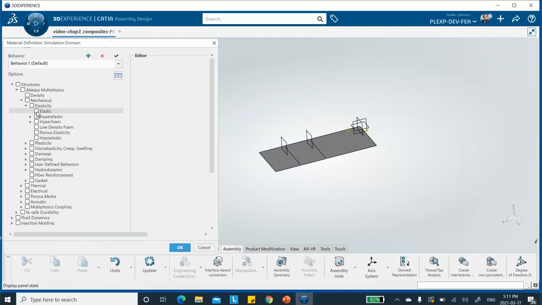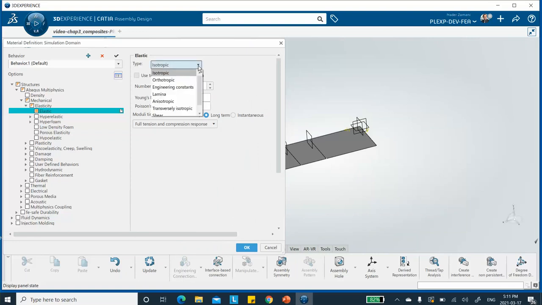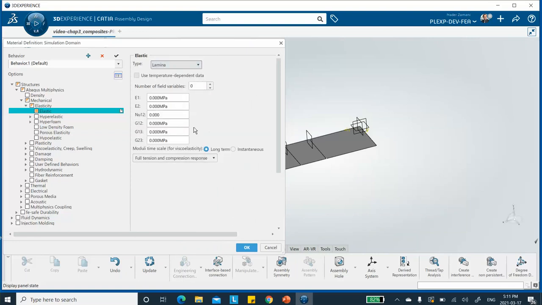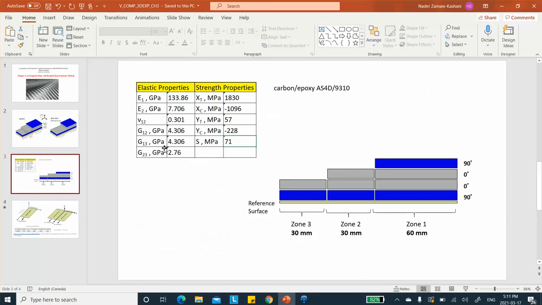elasticity, elastic, and under the pull down menu here we use lamina. Now the properties that I want are stated in the table here. Where's that? Right there, these values.